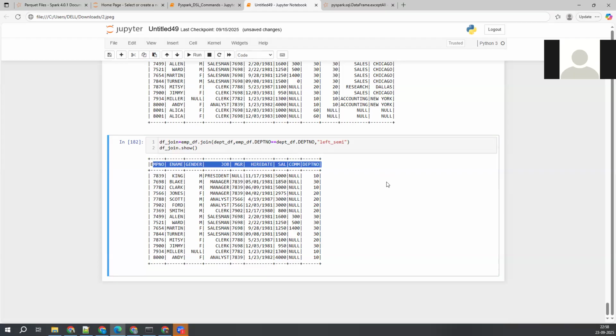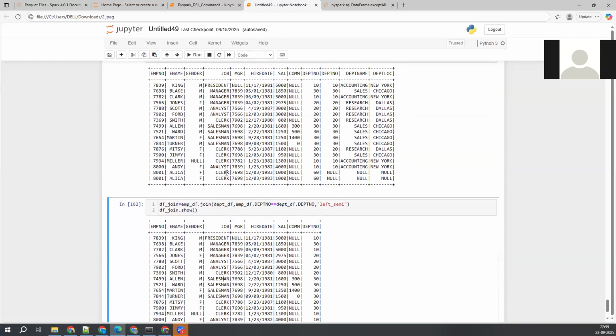But here department 60 is missing. Where is that 60? We don't have it, right? Okay. And one more thing you need to observe here.